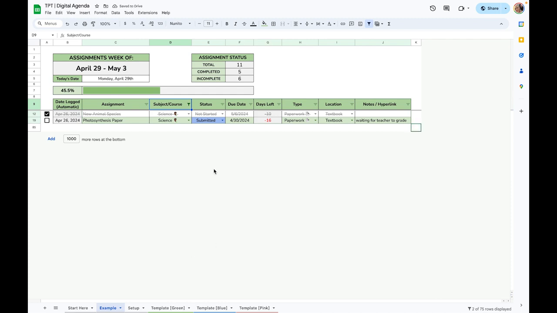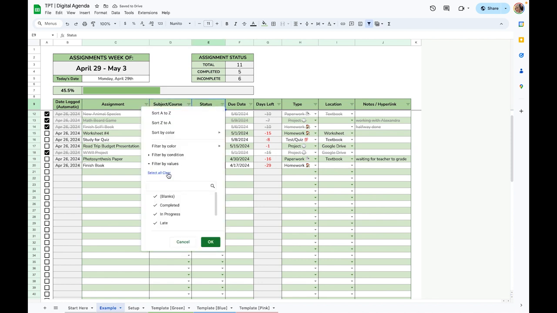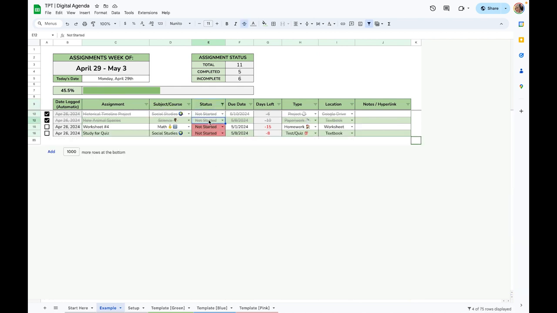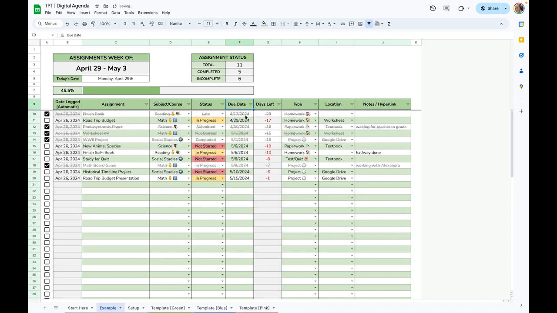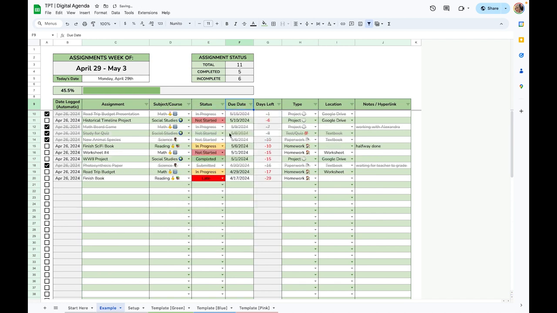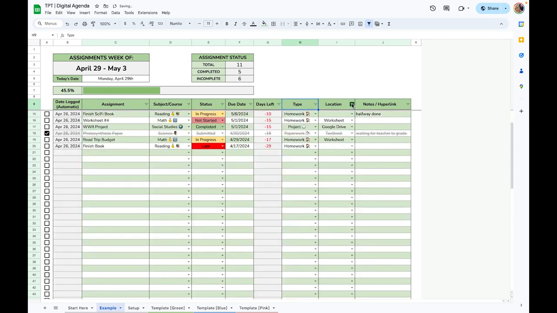Then I'll just click Command Z to bring it back. And maybe now I'll do it by status. I want to see which ones I have not started yet, and click OK. So then it will show me the 2 assignments that are not completed that I have not started yet. Same thing for due date. This one you can filter A to Z, and it will do oldest to newest, or Z to A, which is newest to oldest date. You can filter by type and by location.